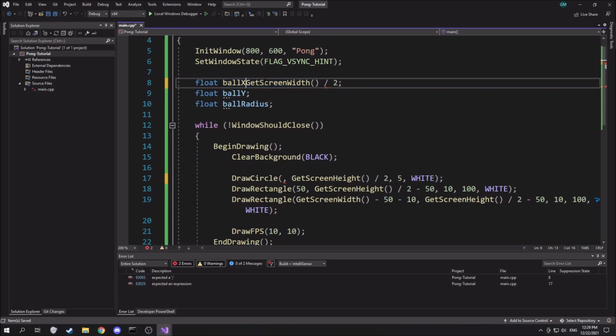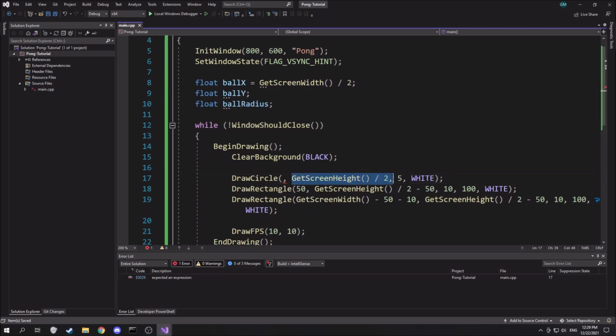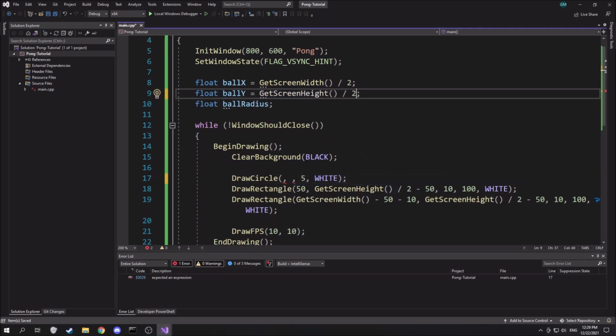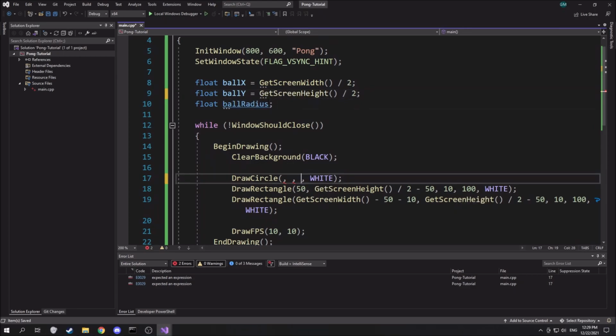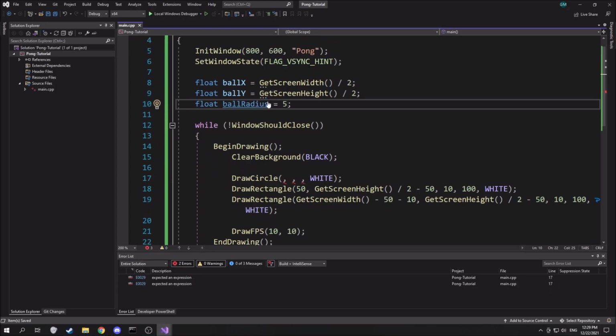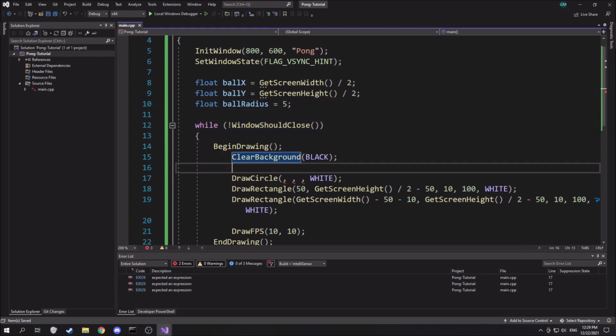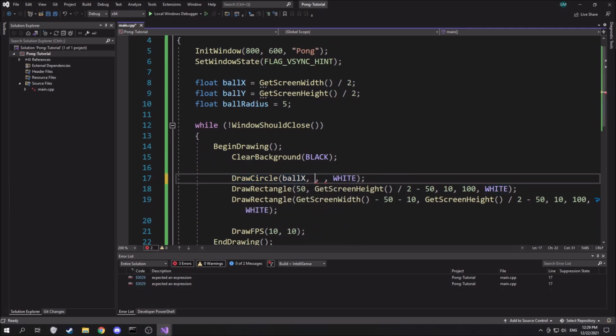So ballX is initially going to be GetScreenWidth divided by 2. ballY is going to initially be GetScreenHeight divided by 2. And the radius is just going to be 5. And now we replace each of these with the variables. ballX, ballY, and ballRadius.